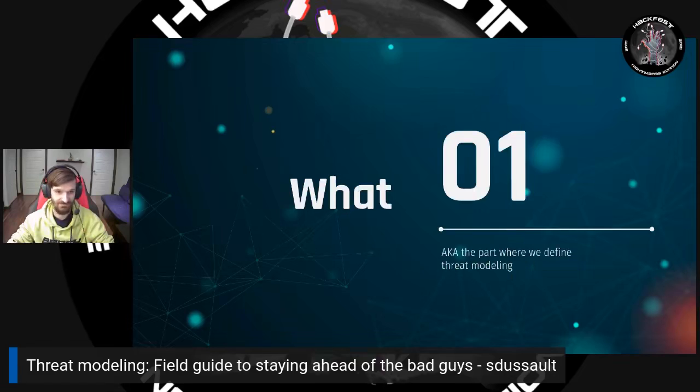So the first one is what. This is the part where we define threat modeling, and I think it's really important, before we go any further, before we start defining how to do it and so on and so forth, to make sure that we all have a good understanding of what it is and what it entails.